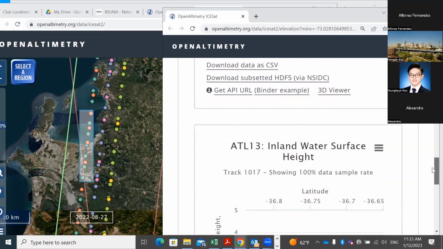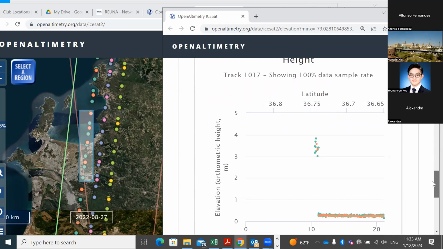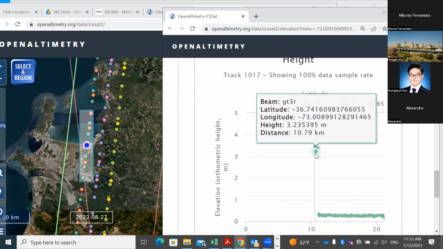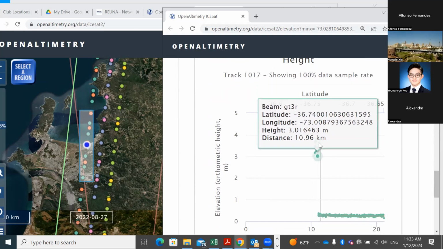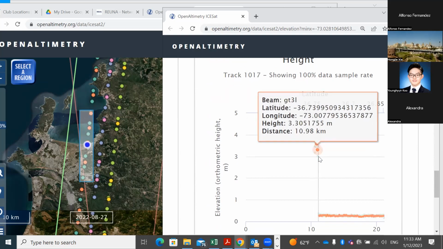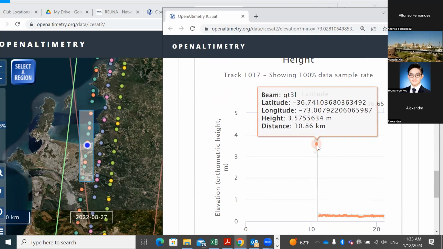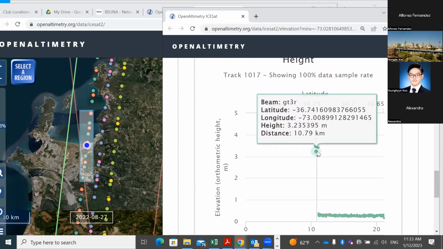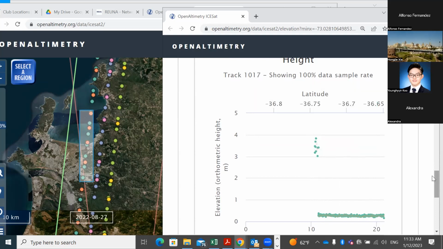Then this is the inland water. So there's some inland water here. So this is probably a lake there. Maybe some wetlands? Oh, wetland. Yeah. So inland water is anywhere from 3 meter to 4 meter. Yeah, 3 meter, 4 meter. Inland water. Let's continue.